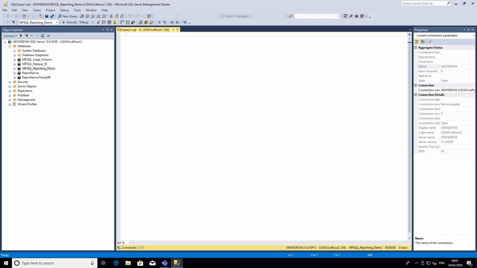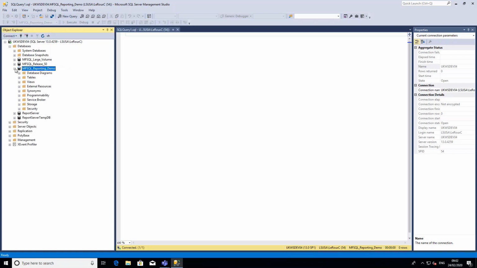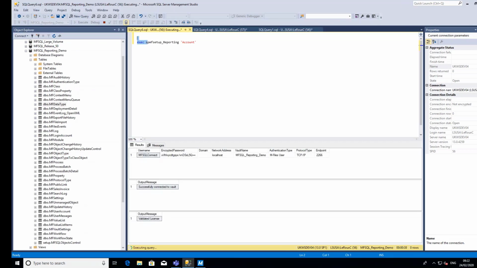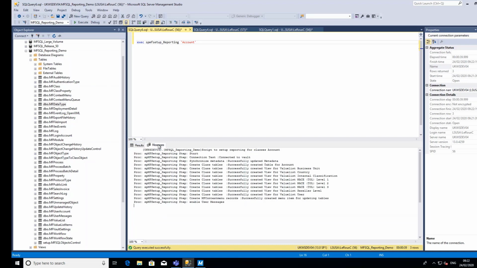MFSQL Connector has been installed, and we'll use the MFSQL Connector database, MFSQL reporting demo, which is connected with a CRM vault in the background. First thing to do to get started is to execute a procedure, SP setup reporting, and we're going to create the account table. Now what this procedure has done is it actually performed a whole range of different operations.